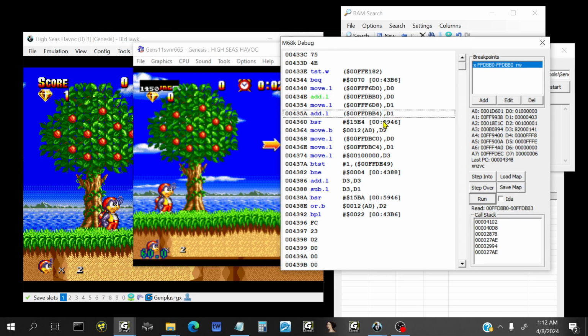Sorry, I misspoke there. It moves the long word at FFF6D0 into register D0, and then adds the long word at FFDBB0 to register D0, and then it moves the long word at FFF6D8 into register D1, and then it adds the long word at address FFDBB4 to register D1, and then it runs this subroutine here at 4360.